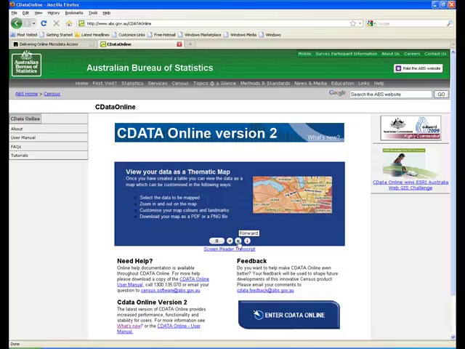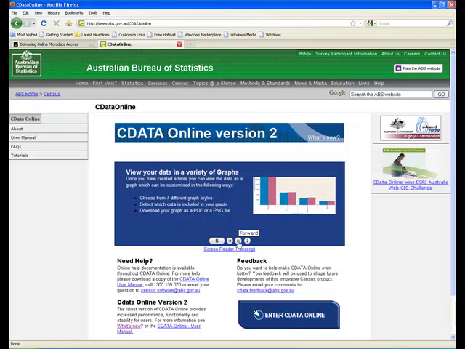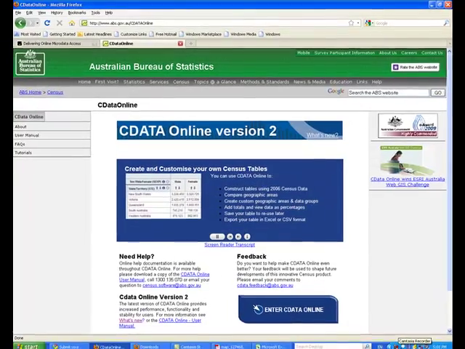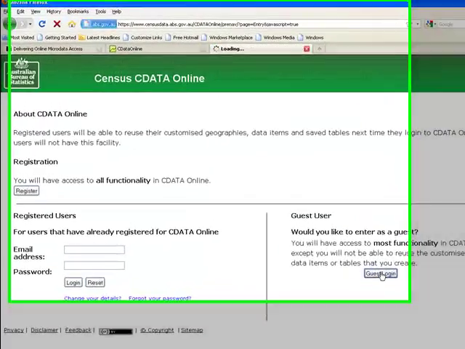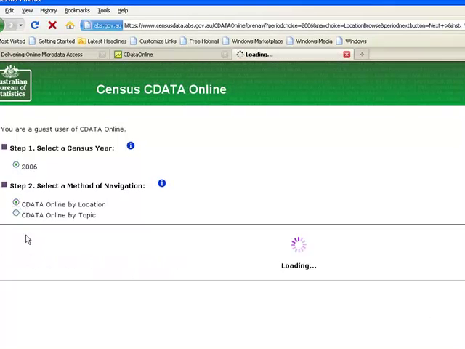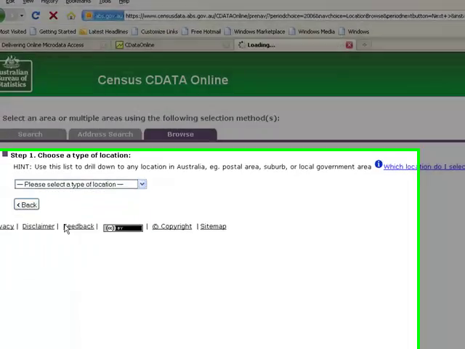In 2006, the Australian Census counted 20 million people and 7 million households. A total of 116 household and personal questions were asked. A key output from the census is to produce statistical products that encourage and support decision-making, research and discussion within governments and the community, and CDATA Online is one of a suite of products that was developed by the ABS to facilitate that and disseminate census data.